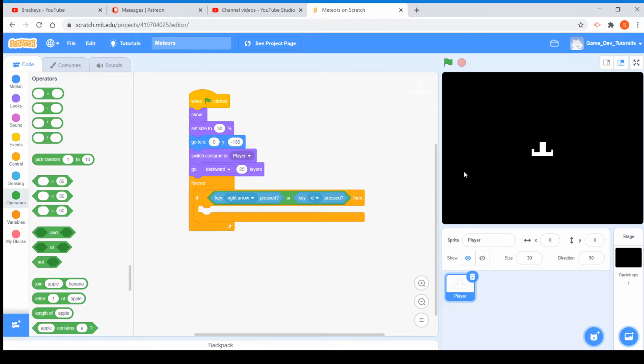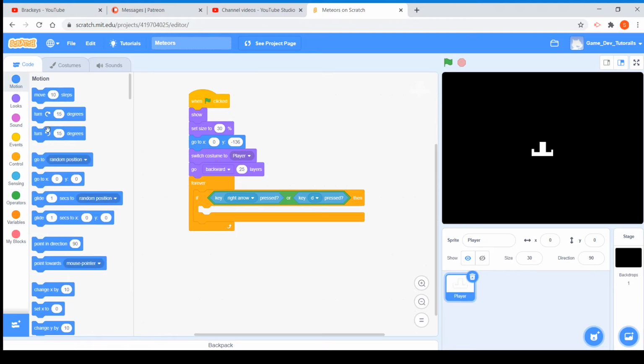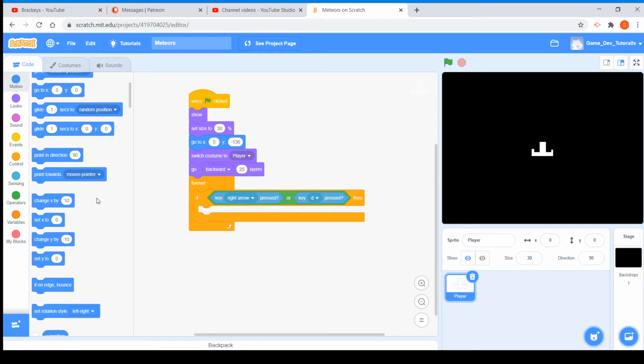And that something that we want to do is move it to the right. So we have to change the X value because the X is left and right. So we want to change it to a positive value, because it will be right. So we want to go to the motion tab, the darker blue tab, and we just want to drag in change x by 6, just like that.